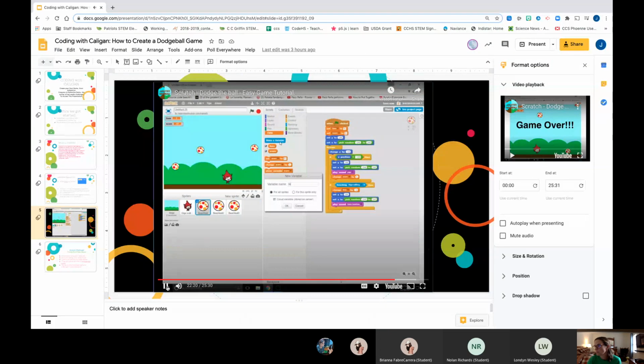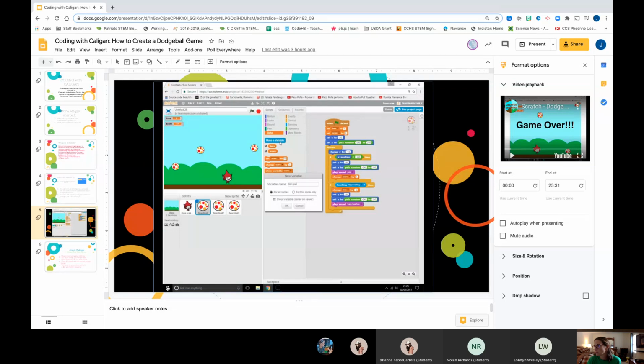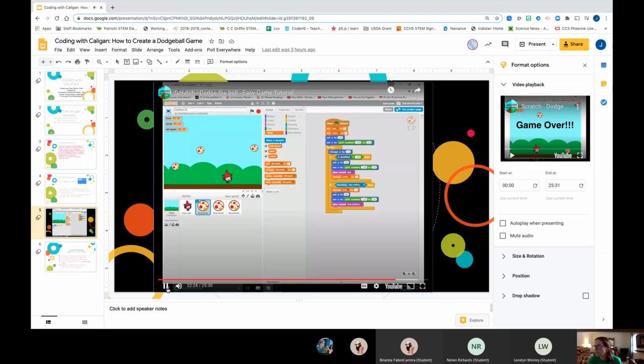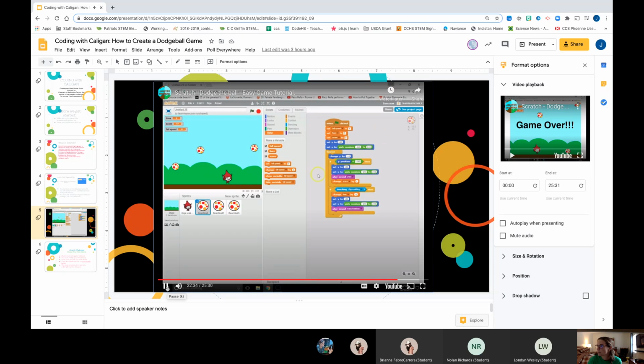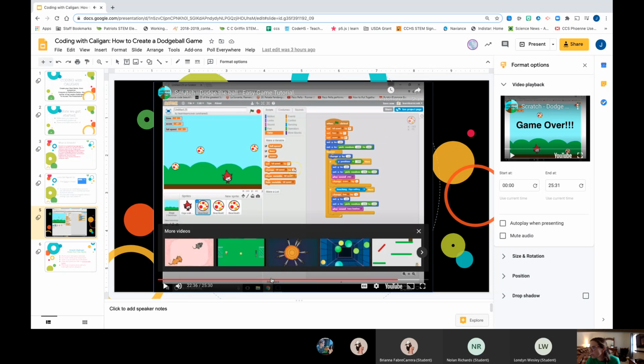Falling speed. Fall speed. There you go. I just said speed, but there we go. Good stuff. And at the start of the game, let's set this fall speed to, let's go with 5. There we go. 5's okay.